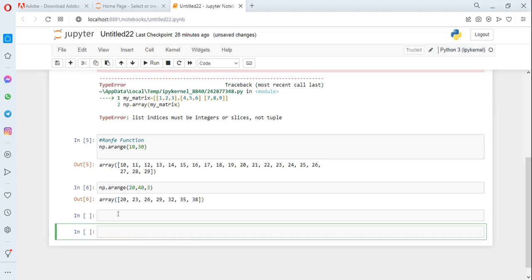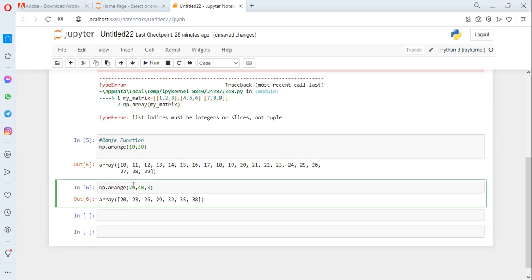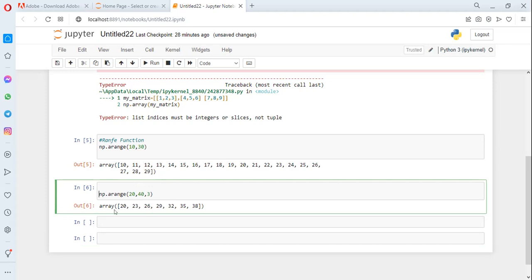If I want to create, so this is an equispaced range function. So this is basically the range function with equispaced value.